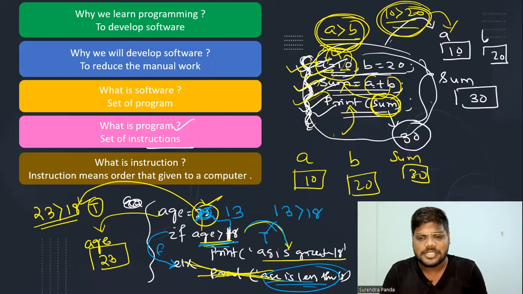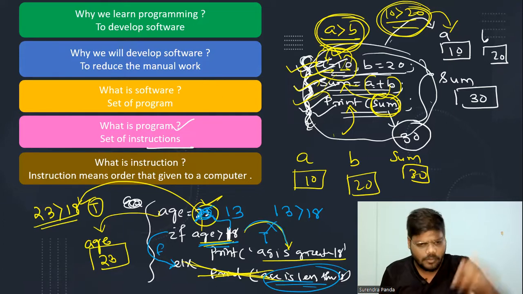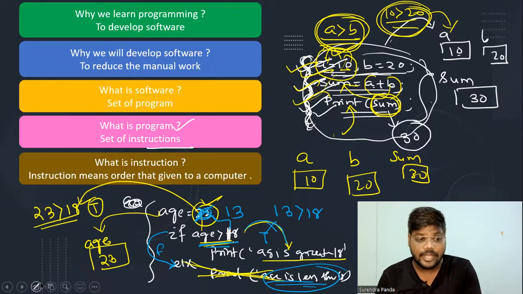Don't worry, don't think too much about all these things. This is the very first class, and I have not even started C language yet. Don't think it is a very complicated thing from the beginning. You have to be aware of the statement, you have to know what a statement is, what instructions are, and why we should write this. I hope it is clear. And you have to write all these things. You can't skip them.